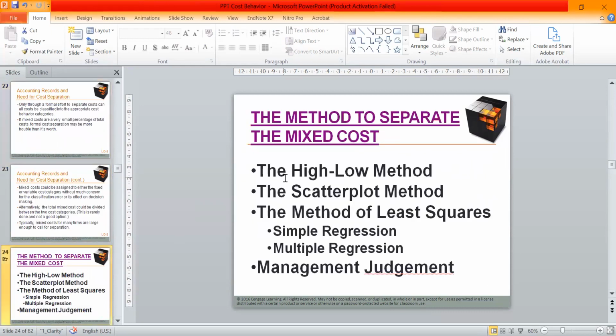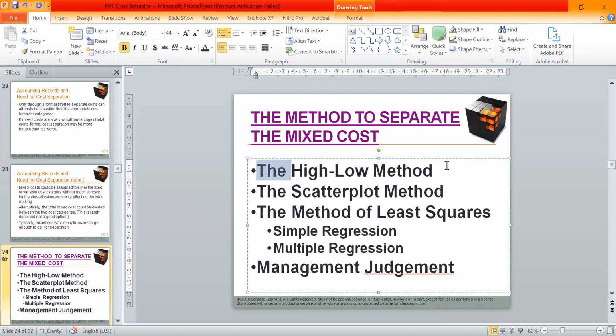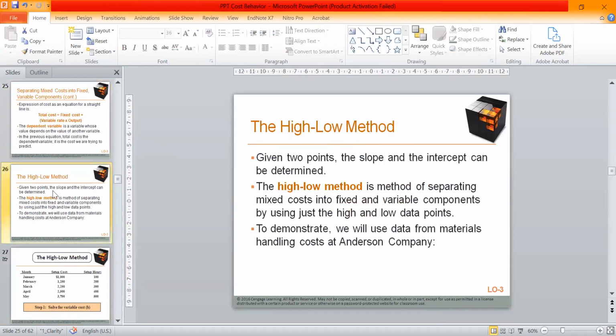And then this is 1, 2, 3, 4, 5. These are 5 methods that are available to separate the mixed costs. Okay, we will discuss these one by one. The first one we call the high-low method, and then the scatterplot method, the simple regression method, the multiple regression method, and the last one is the management judgment method. Okay, so now we go to the high-low method.